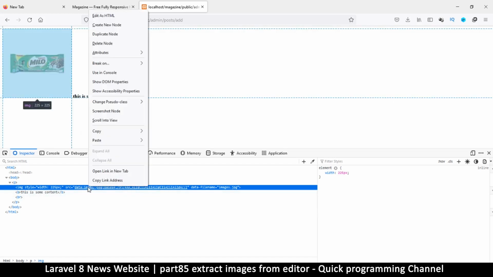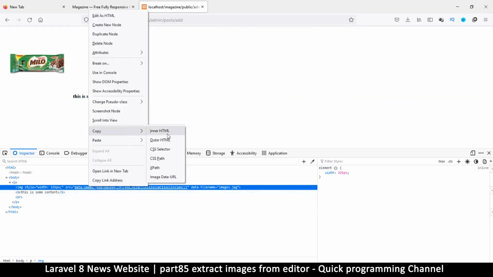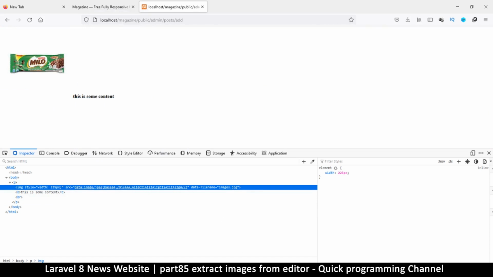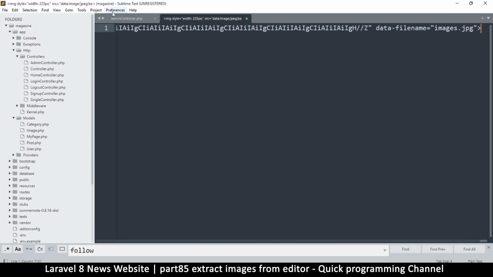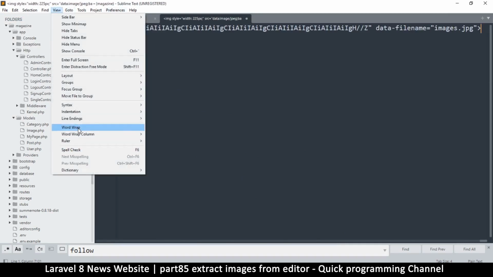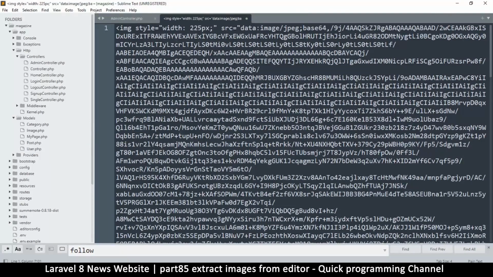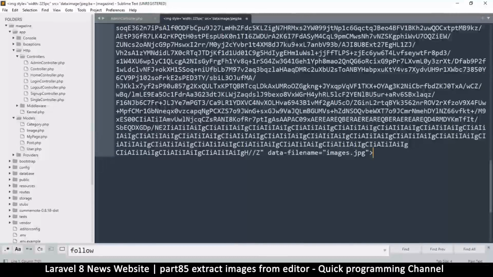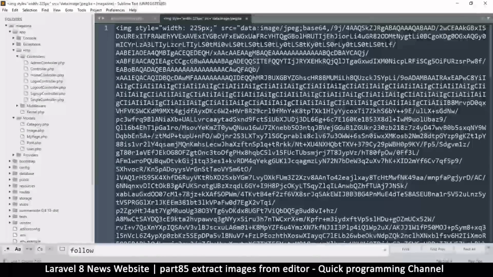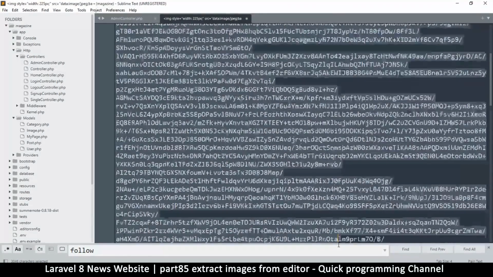So what I'll do is I'll right click here and say copy outer HTML, and then I'll create a new file and paste this content. Let me add the word wrap here so that we can see what's going on. So this content right here describes our image. The important part is the top here where it says data image JPEG base 64. So which means this is saved in base 64 format.